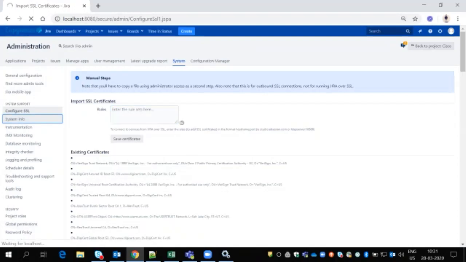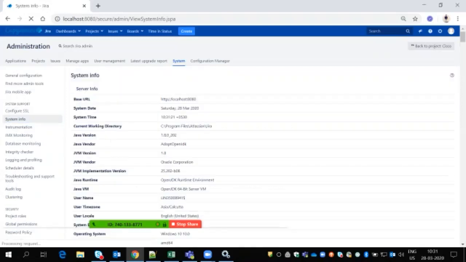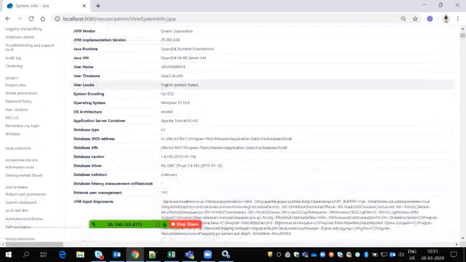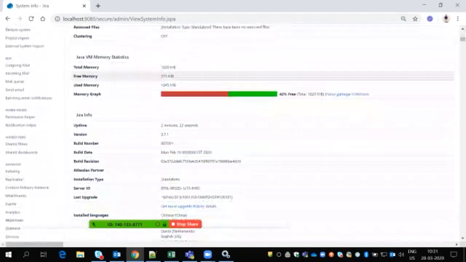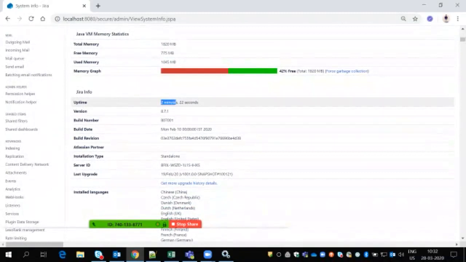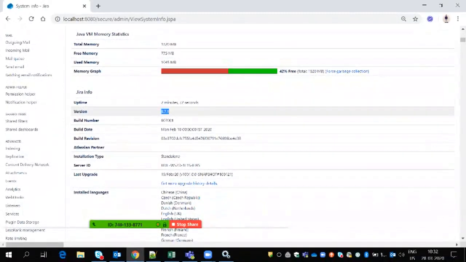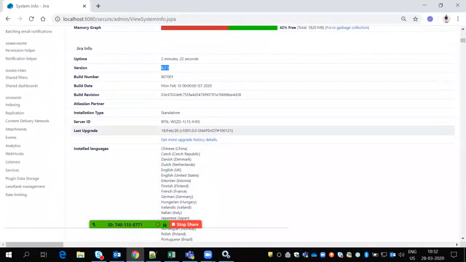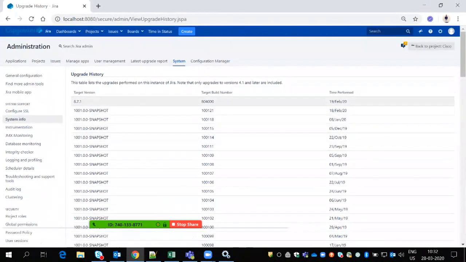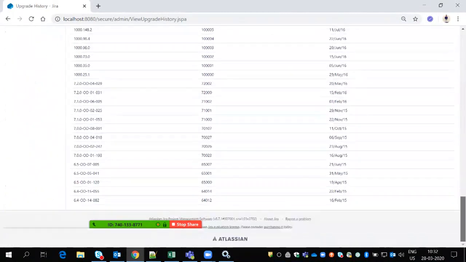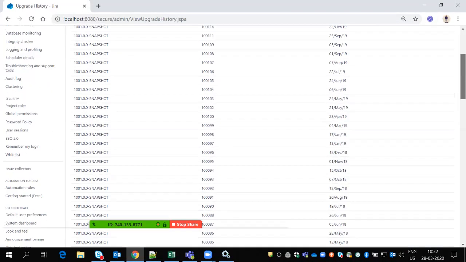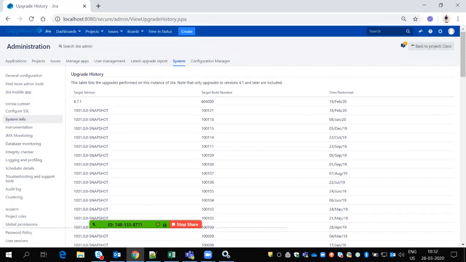In System info, we can capture our current version, and which version to which version we upgraded from. The same information we can capture from here. Uptime 2 minutes 22 seconds, and version 8.7.0 we are using now. And this is the server ID, and last upgraded 19/5/2020. So these are some more updated details about which version to which version was updated. The same information is available here. This is completely 7.1, 7.22. I upgraded these versions, so all information we can capture from this upgrade history. And now the latest version is 8.8.